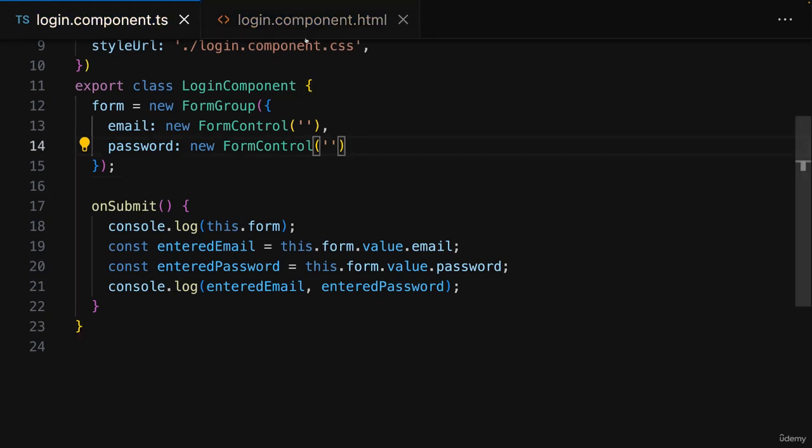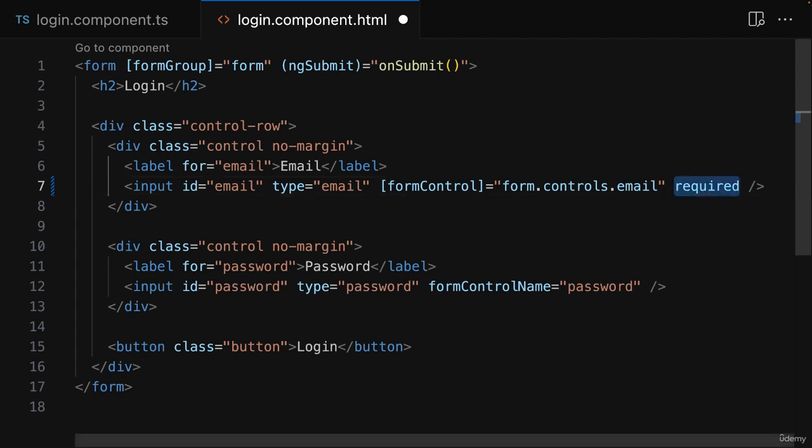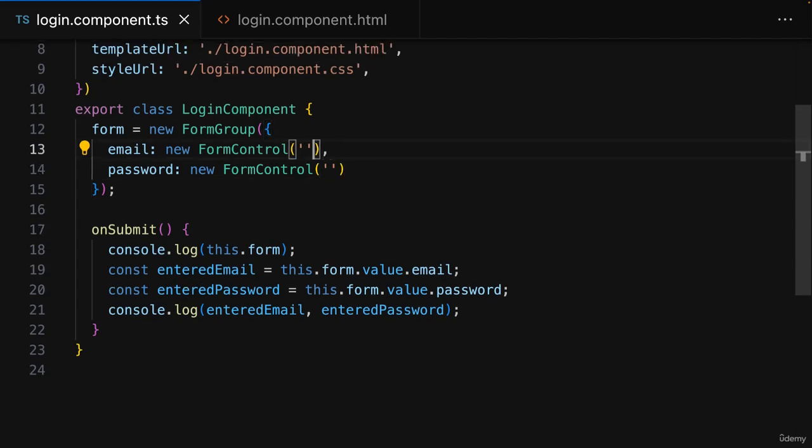So how can we make sure that these inputs here are validated by Angular? Now, when using the template-driven approach, we ensured validation by adding attributes or directives like required to our input elements. When using the reactive forms approach, we don't do that. Instead, the idea really is that we set up everything in our TypeScript code. And therefore, you add validators to form controls here when you create those controls.